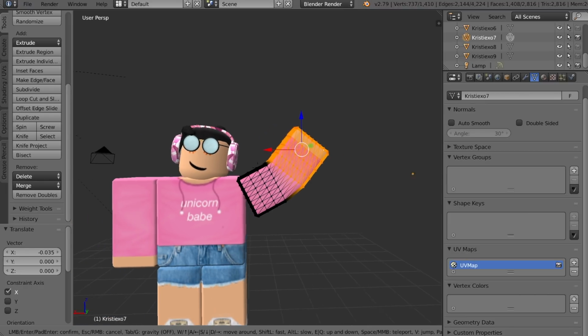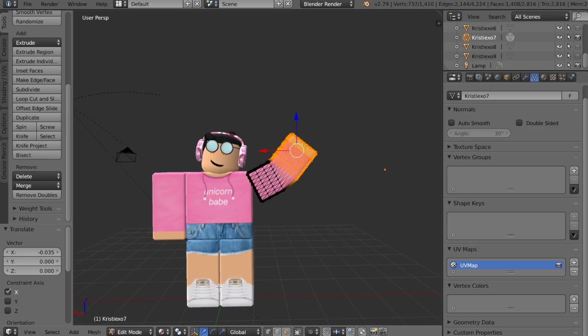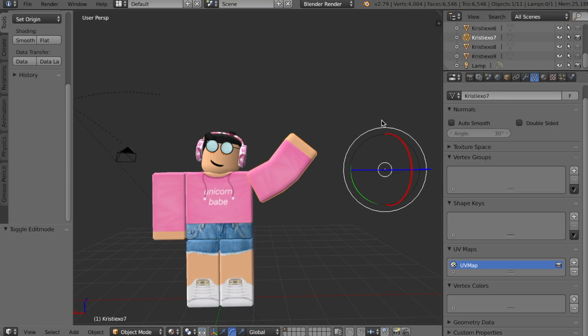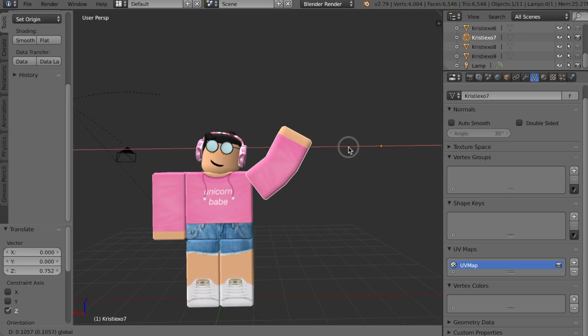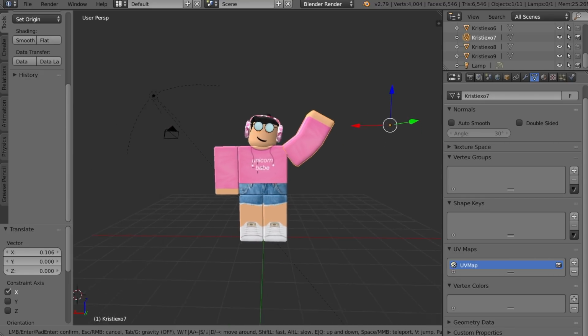There we go. Make sure it looks natural. And then you're going to click on edit mode and change it back to object mode. And then just edit it as you want, make sure it looks good, make sure it looks just as you wanted it to look. There we go. So mine's done.